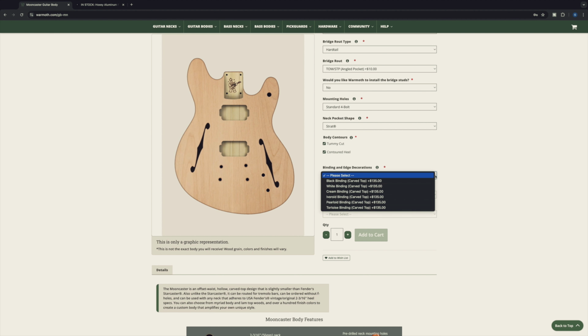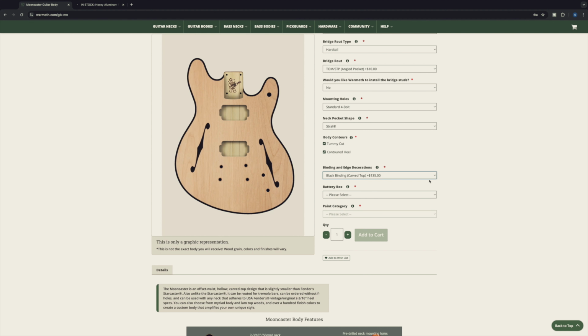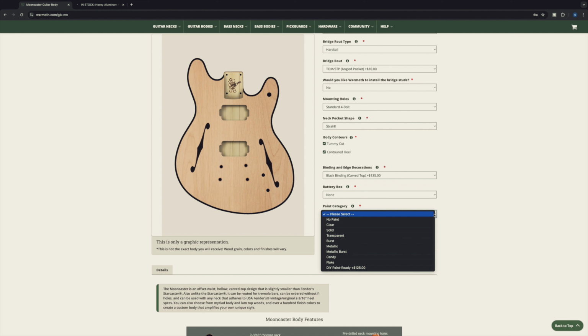Bridge and edge decoration. I think I want binding, but let's look at the binding after we pick the colour. I know, we've got to pick the binding first. So let's go for, because I think I have an idea, I want to go black binding. Let's just start with that. I don't want a battery box. Okay, now paint. This is where it gets interesting.